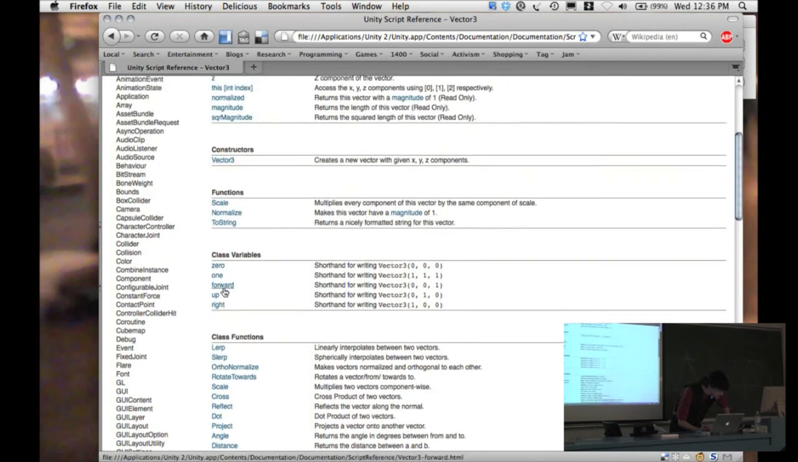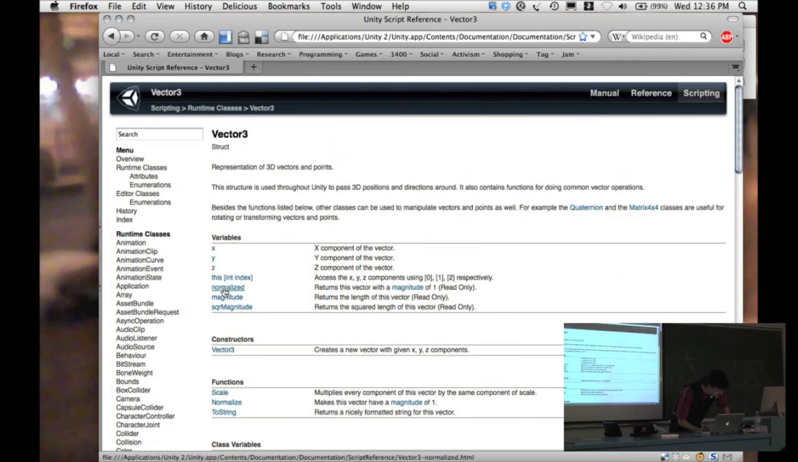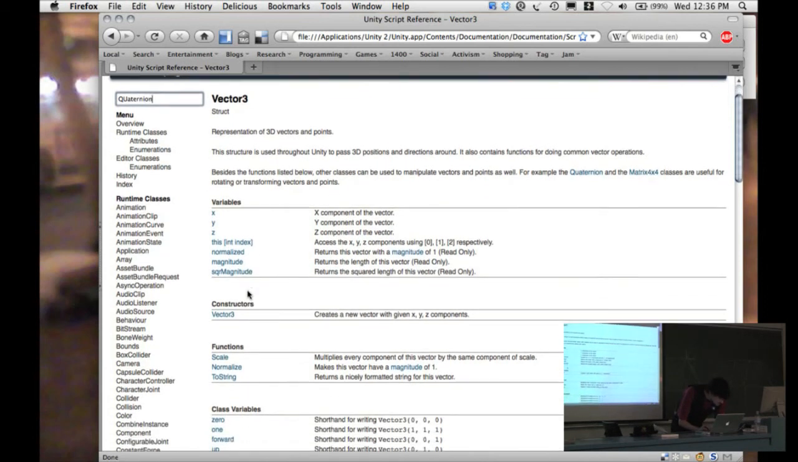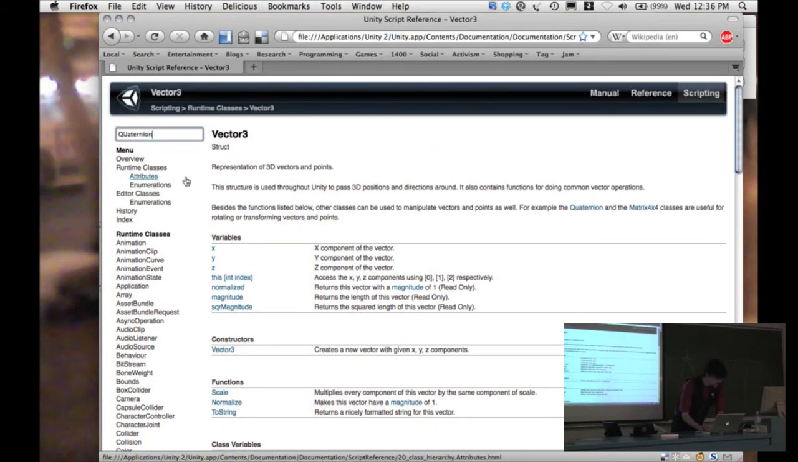Okay, there isn't a method to do what I want. I know what I've got to do. Actually, I've got to create a quaternion. This is going to be a nuisance, but anyway. I wonder if there's an easier way of doing that with a Vector3. Okay, we'll have to create a quaternion.